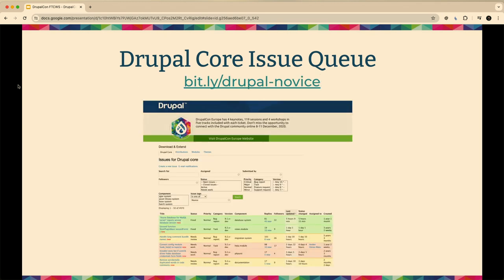But there's also, for the purposes of these events, a bit.ly short URL, which is bit.ly/drupal-novice. And that will take you directly to the issue queue for core with the novice tag applied. And I'll go into tagging in a moment.